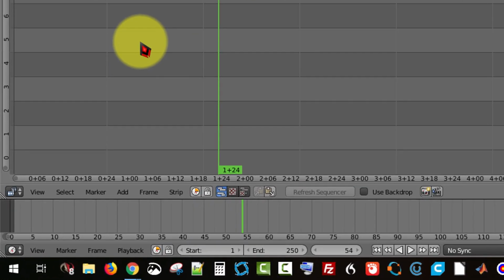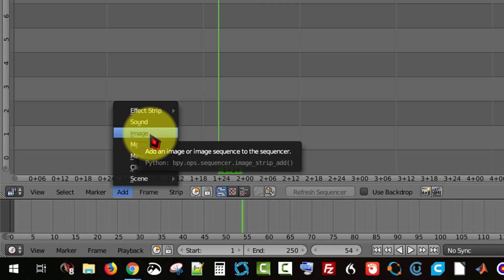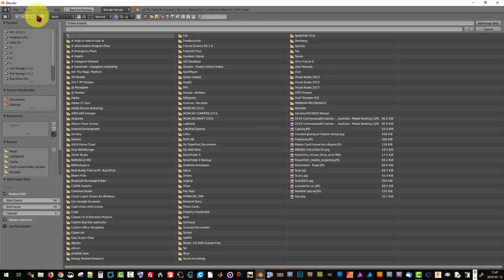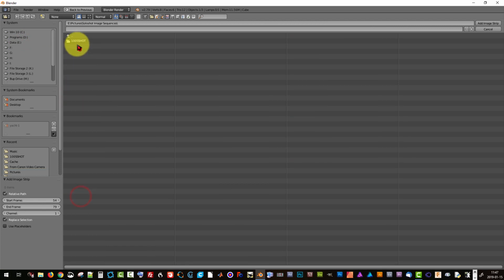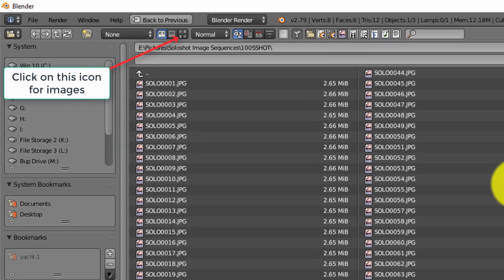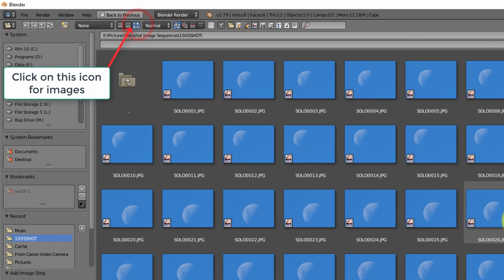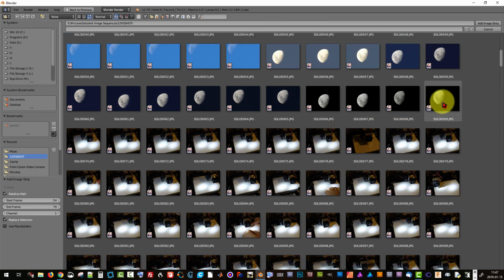So let's add the images that we want to use as a time-lapse video. We can click here on add and then image. I am going to navigate to my solo shot sequences. As you can see, I only have the file names and I have multiple images here, and I may not want to include them all. As you can see, 69 and 70 is actually a different image sequence.